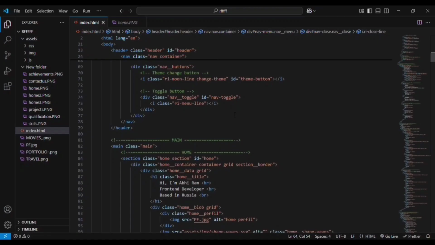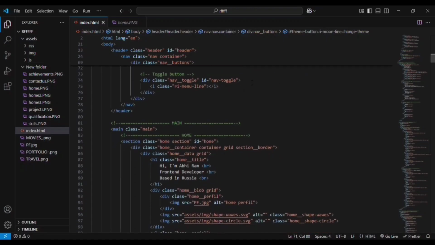Then we have a theme change button. This is for changing from light mode to dark mode. This is one of the functions that I have added in this website. Then we have a toggle button for the menu icon. This menu icon will be visible only in the mobile view.